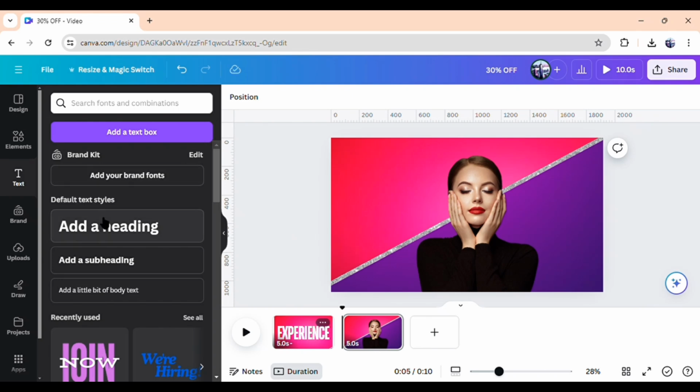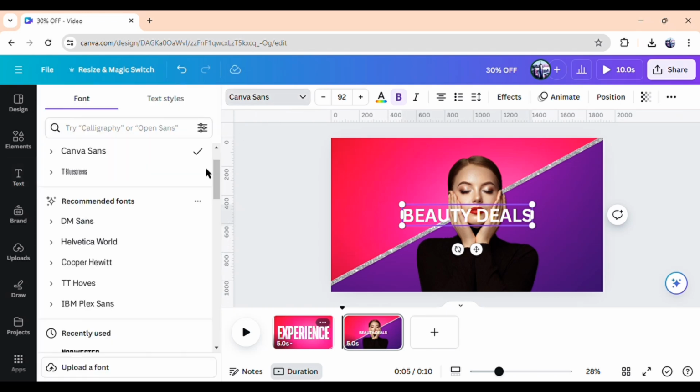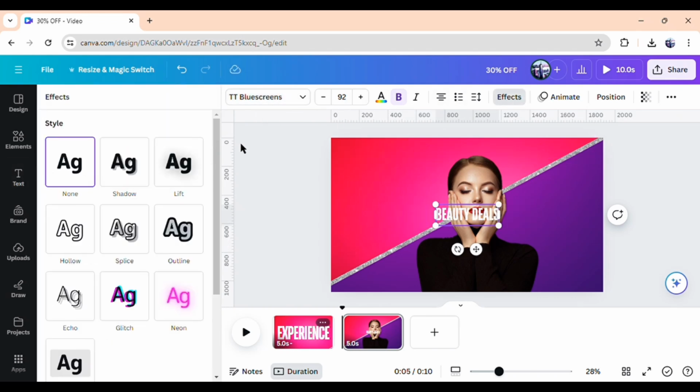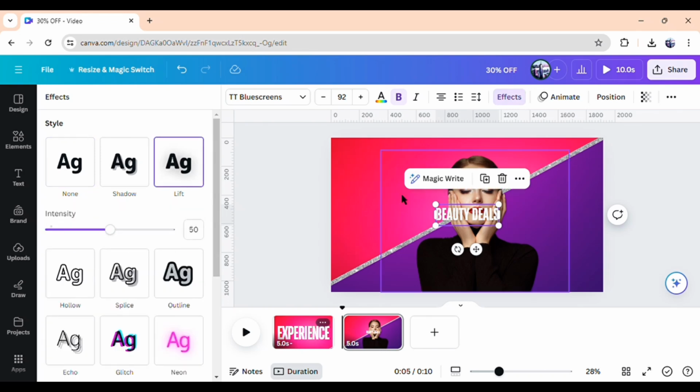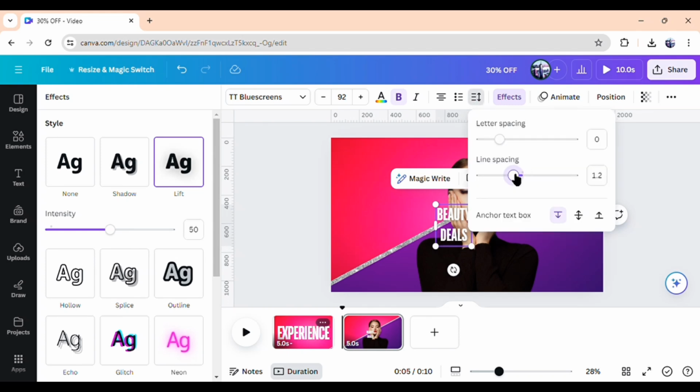Now we're going to add some text. We're going to change the font. We're going to go to Effects. We're going to add the effects lift. We're going to adjust the line spacing. Adjust the size.